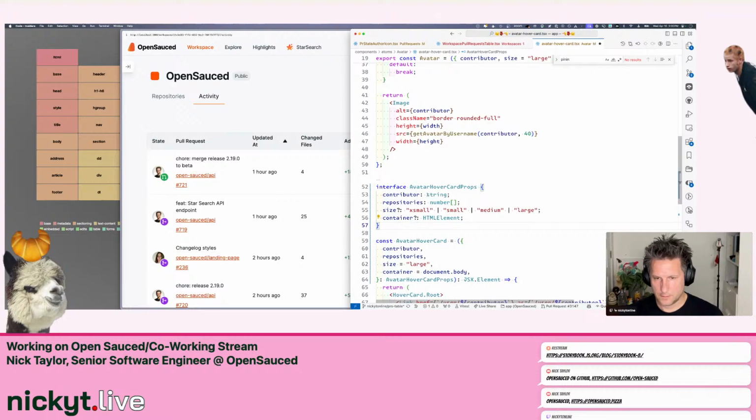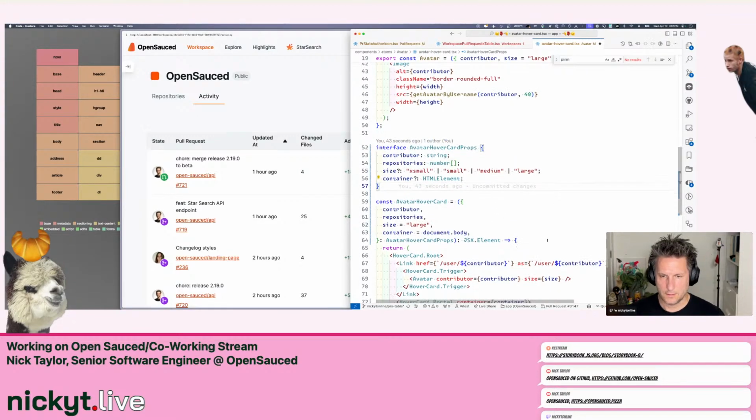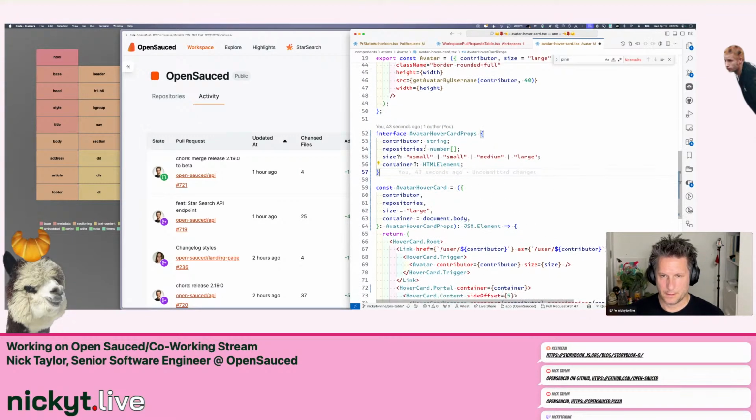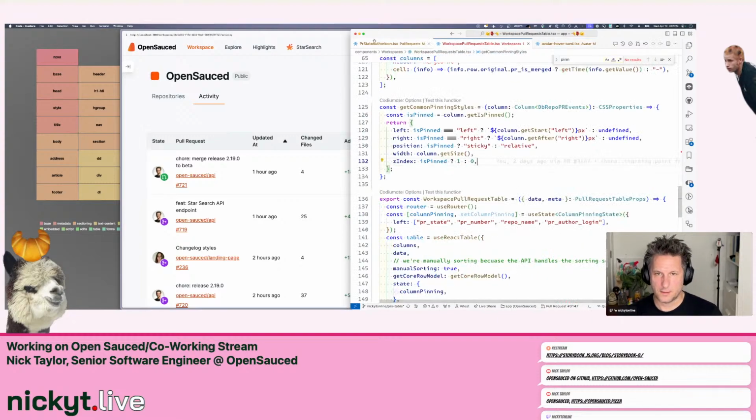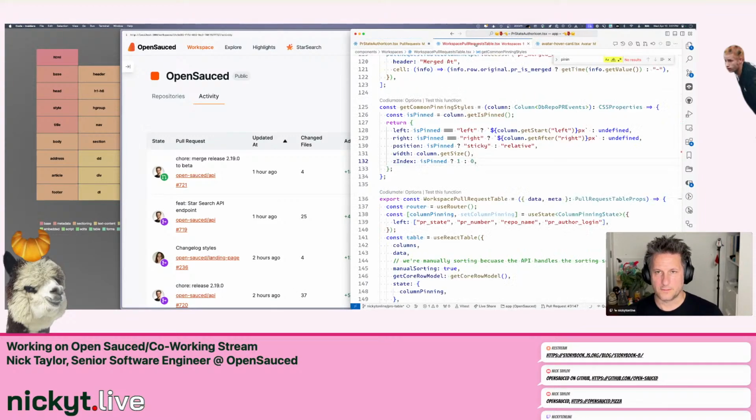Okay, I think that's good. Container HTML element, number, string. That's right. Okay, and we could put this as optional, and then we could say it equals to that. And then if I come over here, I don't need this anymore because I've seen that in multiple places and it just doesn't make sense.